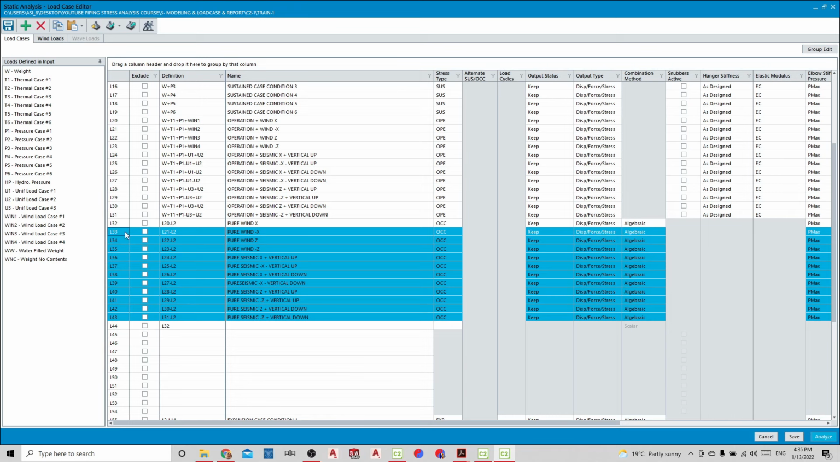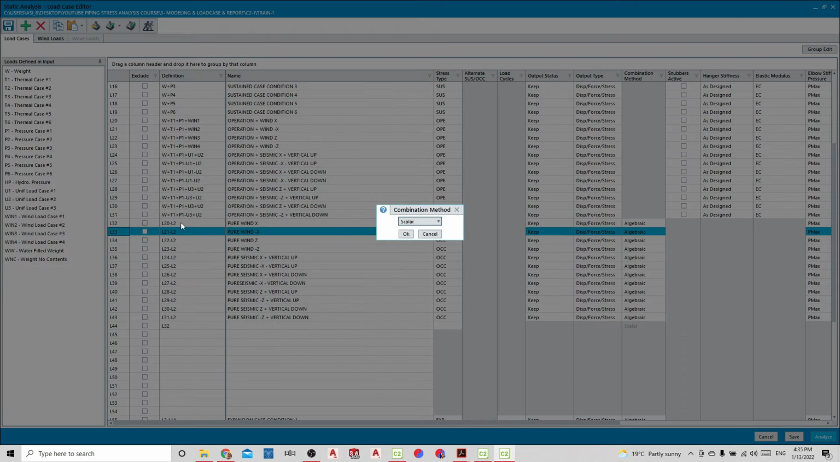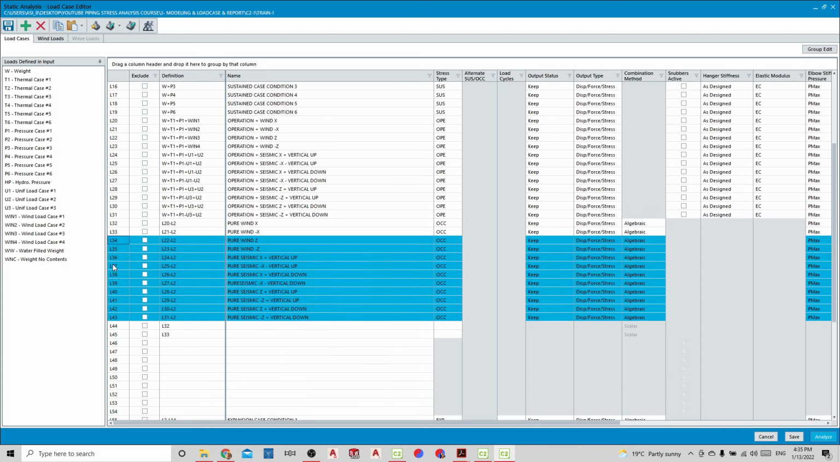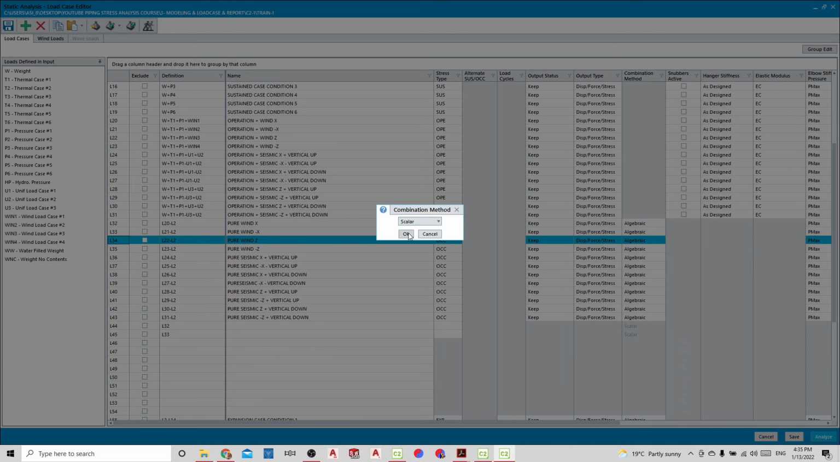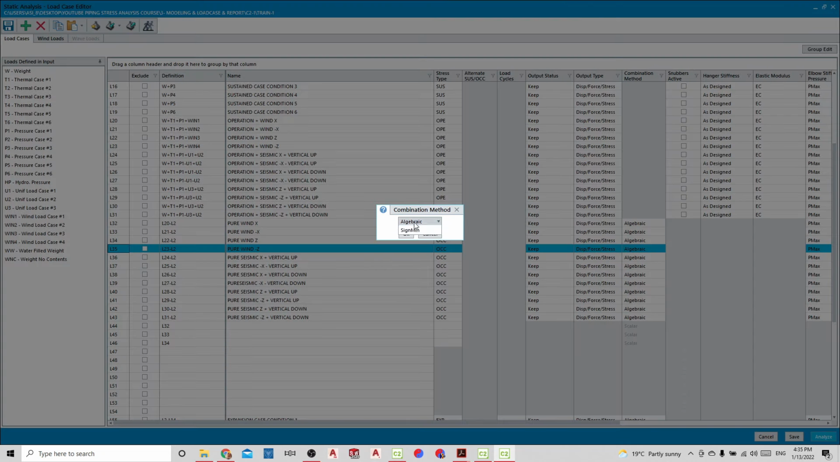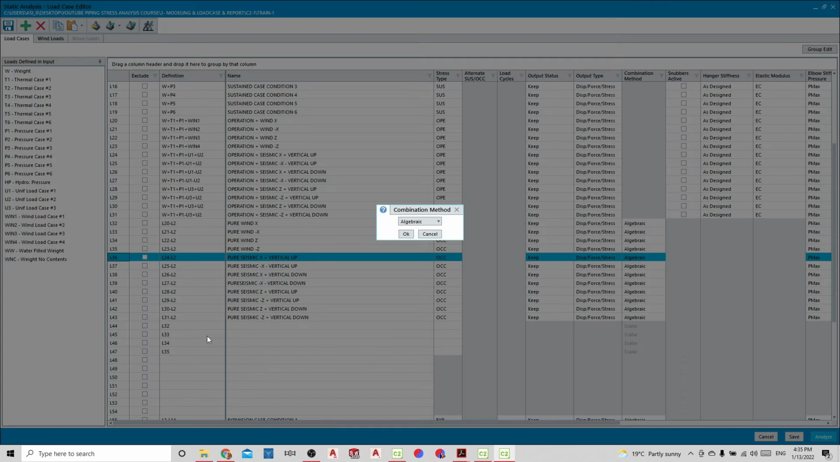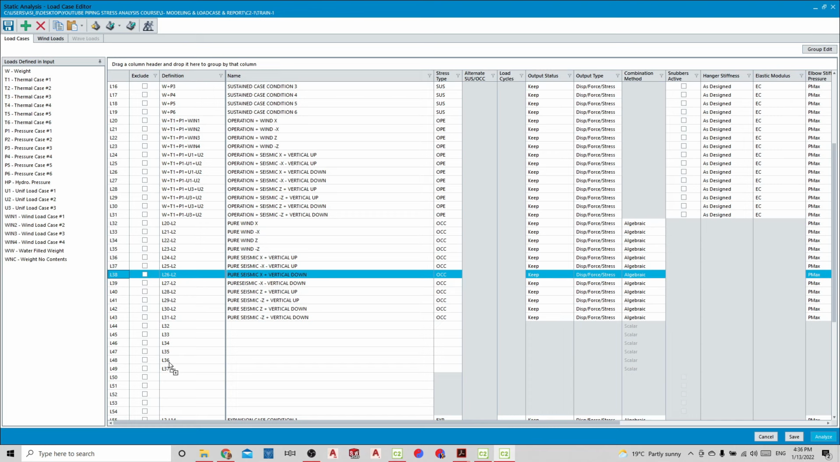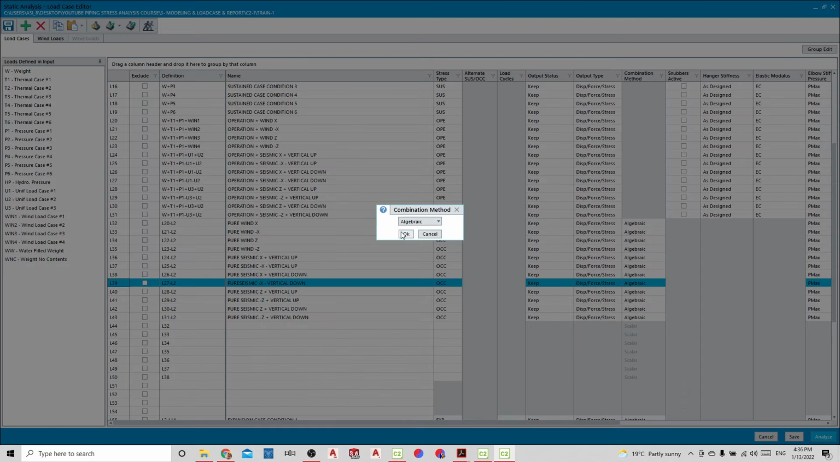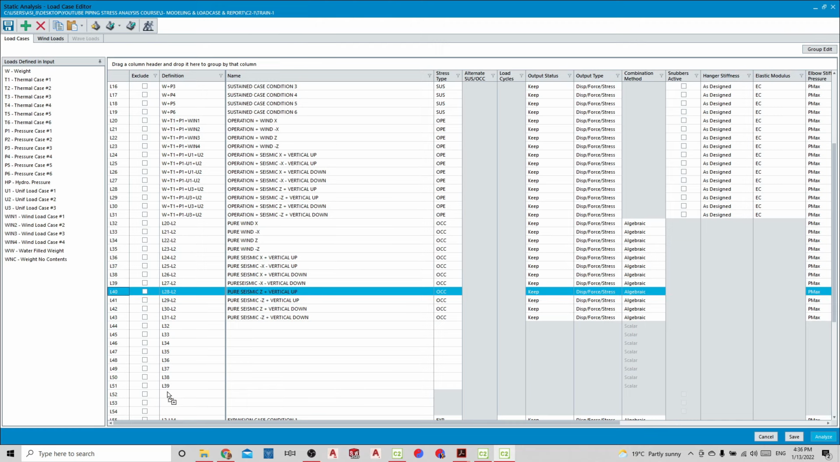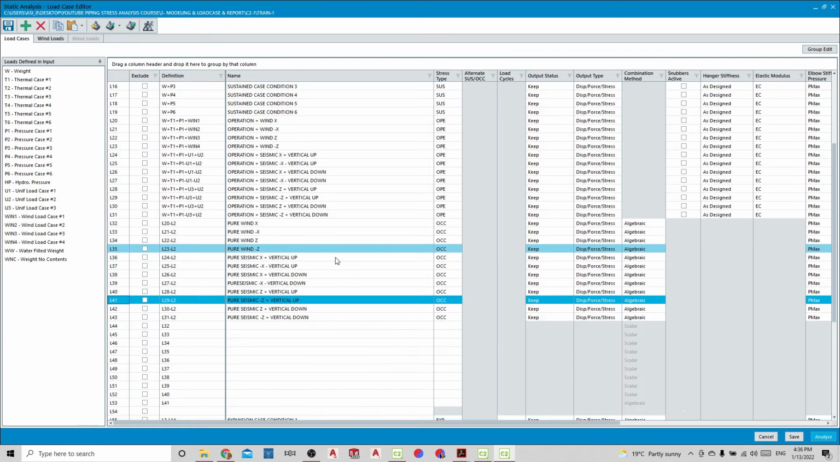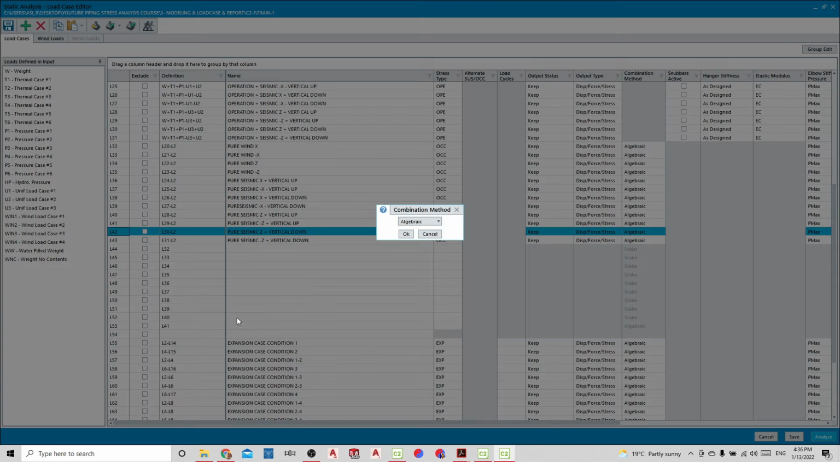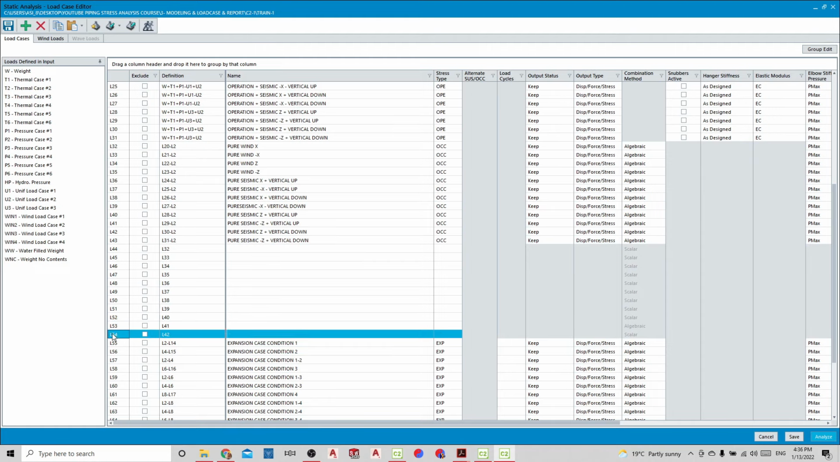So what we need to drag and drop is scalar, to add extra.